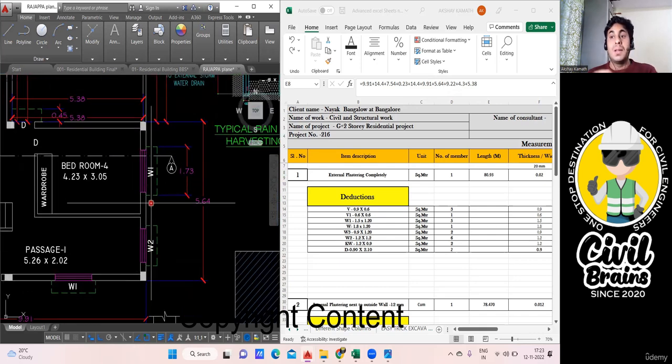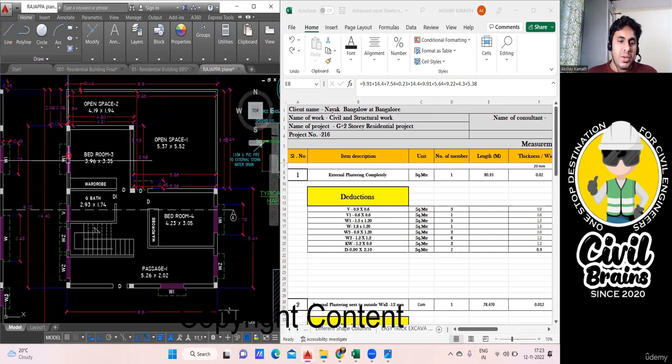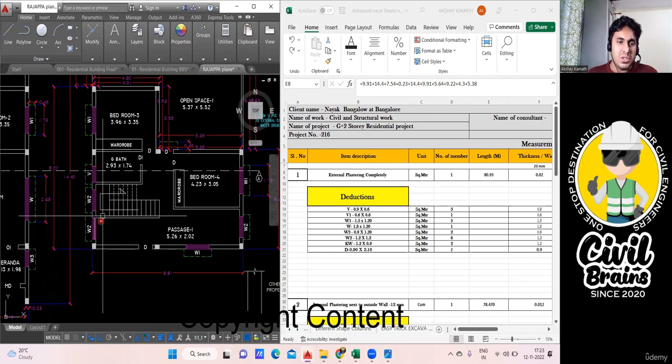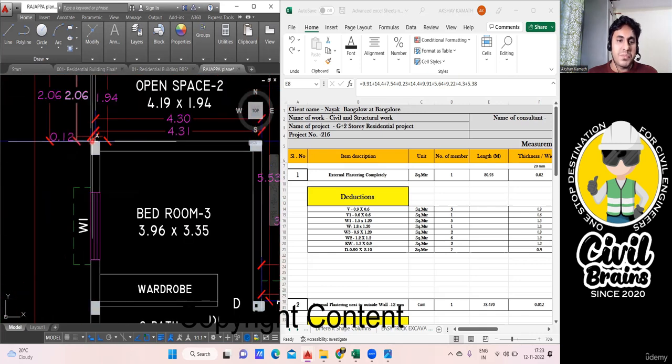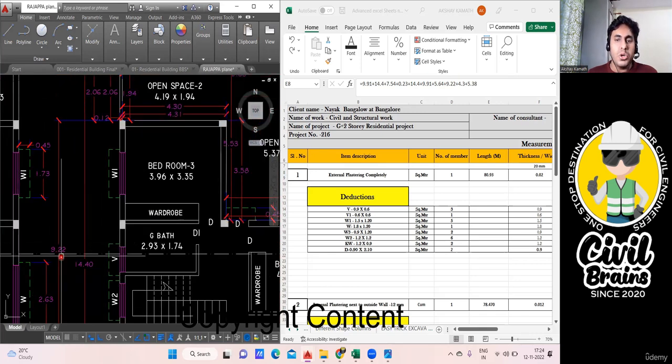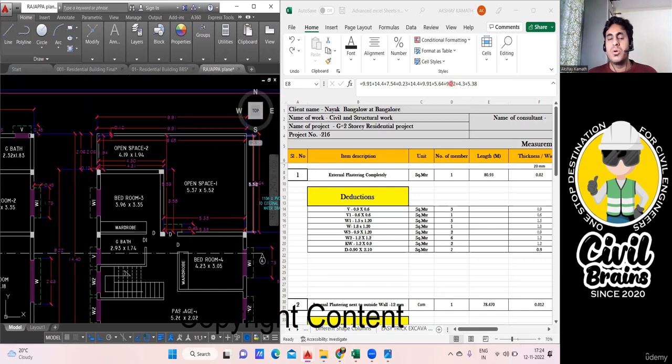Only take wherever the external plastering is happening, especially those 9-inch walls you're supposed to take care of. So from this outer to this outer, how much is it? 5.64. Already I measured, so I've written 5.64. Now come to this part. Now again from this outer, from here to this outer, I want how much it is, 9.22. So I've written 9.22. Fine.